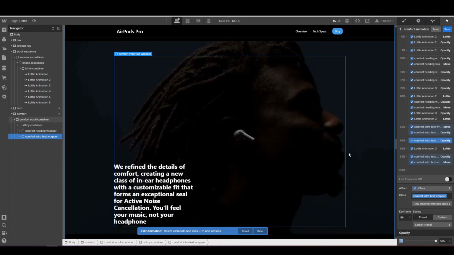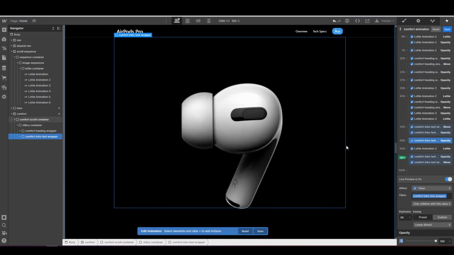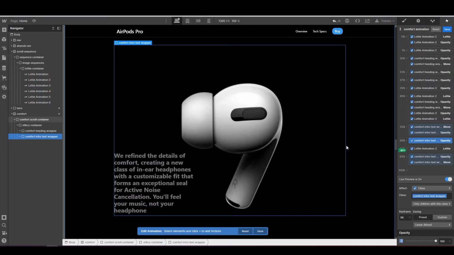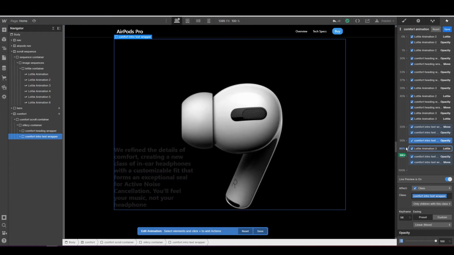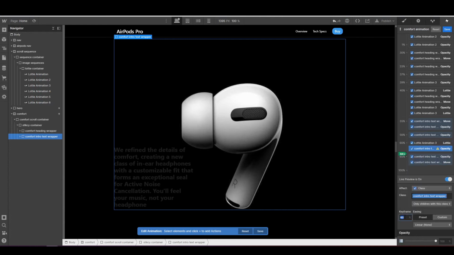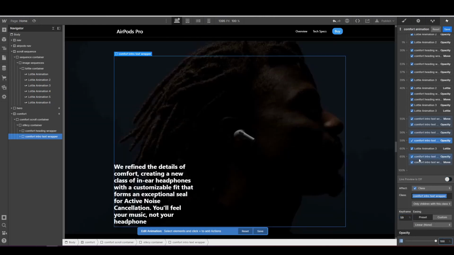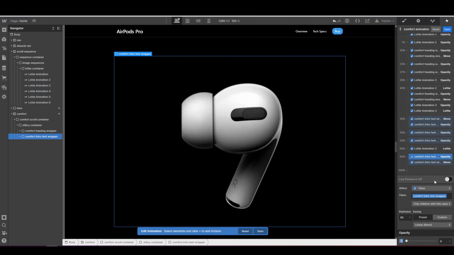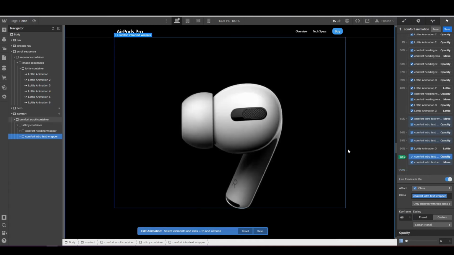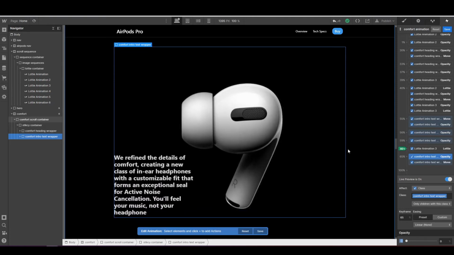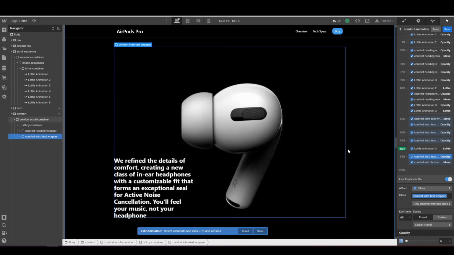So if we go to live preview, from 55 to 56, it goes to 100. And from 56 to 59, we stay at an opacity of 100. And at the end, this opacity must be 0. And now if you go to live preview, you can see it just works as expected.